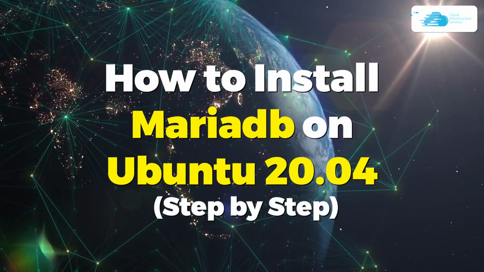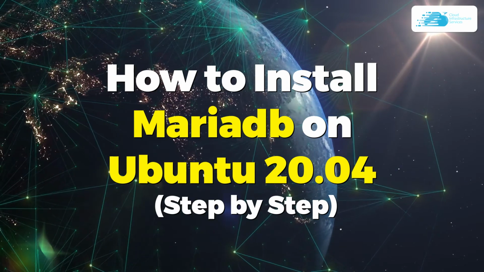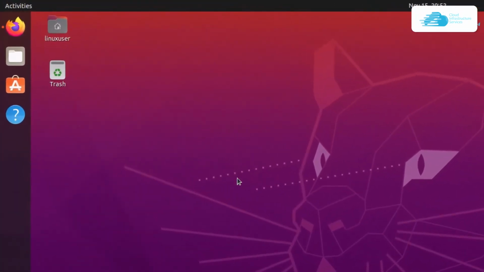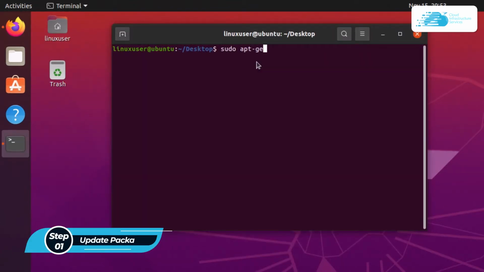In this video, we are going to show you how you can install MariaDB Server and MariaDB Client on Ubuntu 20.04. So let's get started. First off, you want to update the apt packages list. So open up a terminal and then simply type in the command sudo apt-get update and then hit enter. Now this is going to update the packages list for your apt.